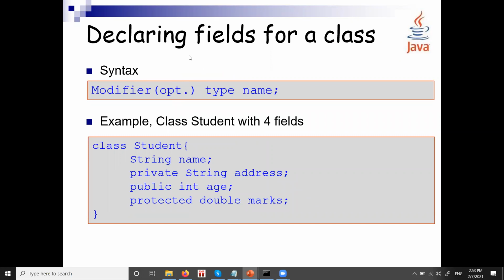So how do you declare a field for a class? It is straightforward. We just need to remember that we need to have a modifier, an access modifier.